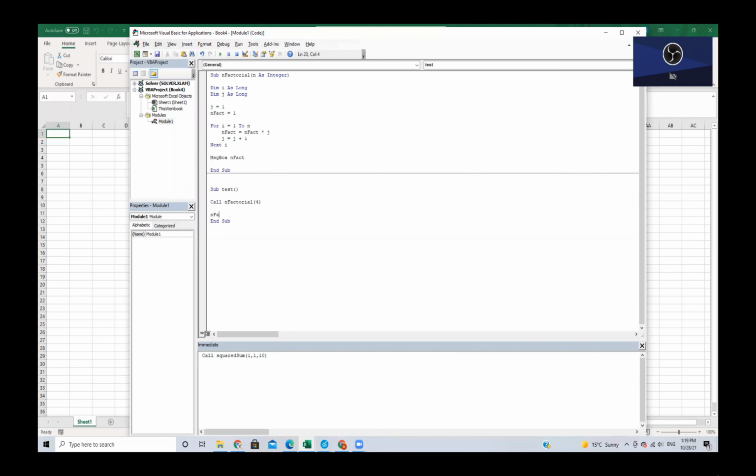And then we can also do it by writing nFactorial 4. So these are just two different ways. If we're using the call keyword, we need to have our argument in parentheses, whereas if we don't use the call keyword, our argument is not in parentheses.